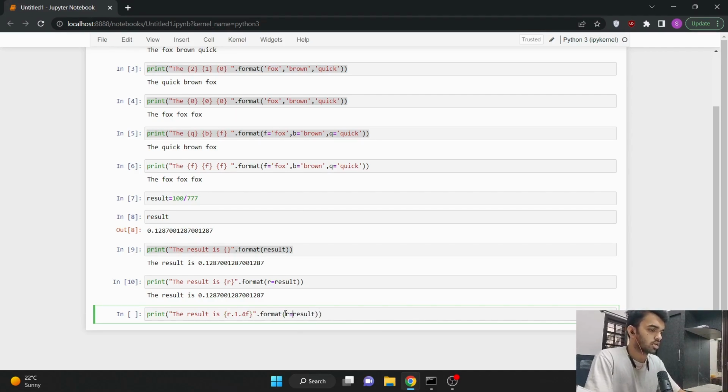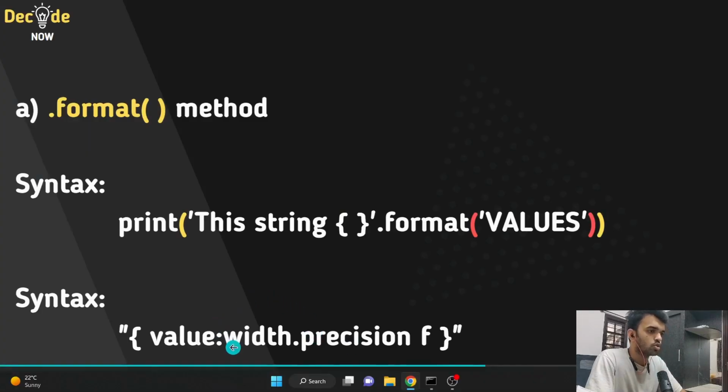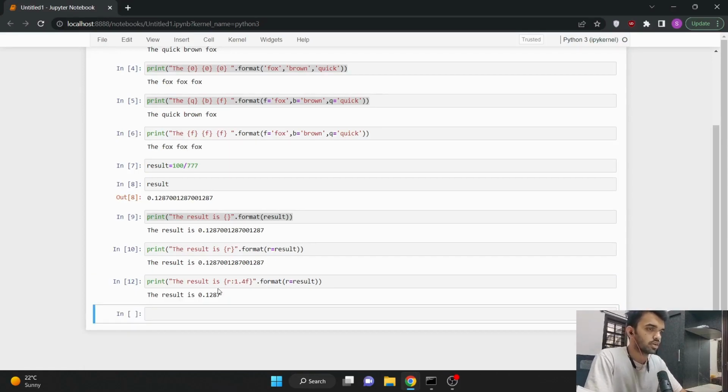I'll assign this to r, and if I do shift enter, okay, there is an attribute error. Float object has no attribute 1. Okay, so it's colon, not the dot. And if I do shift enter, yes, the result is 0.1287. It is rounding off to 4 decimal points.